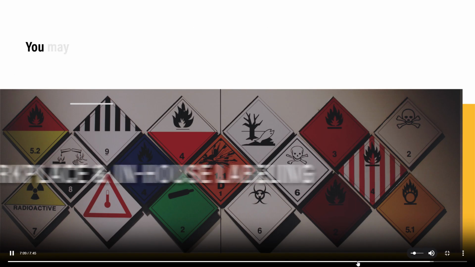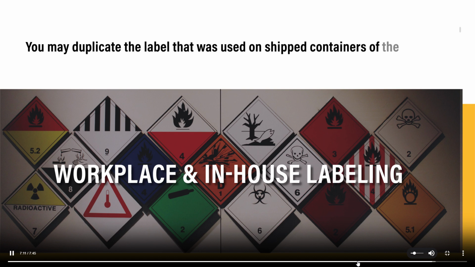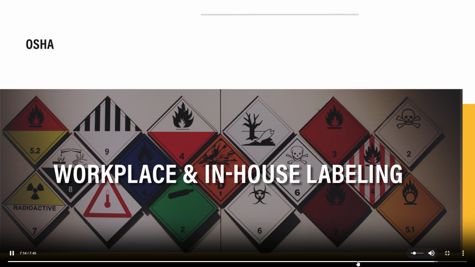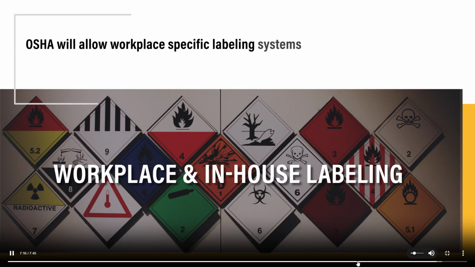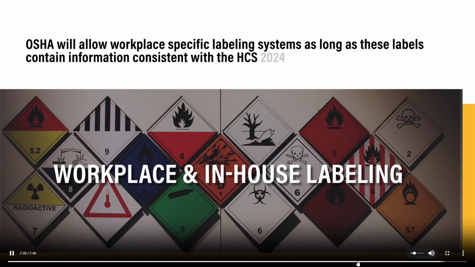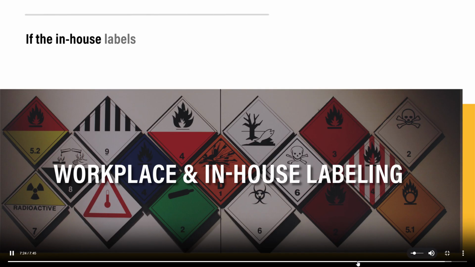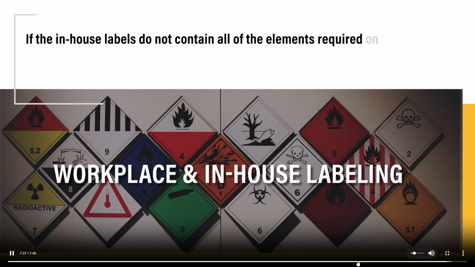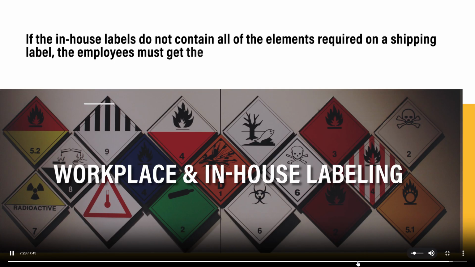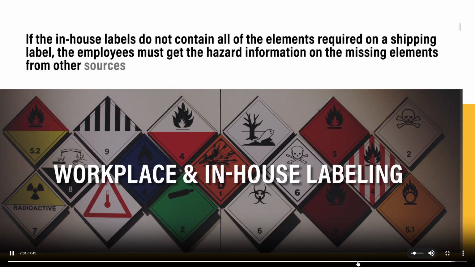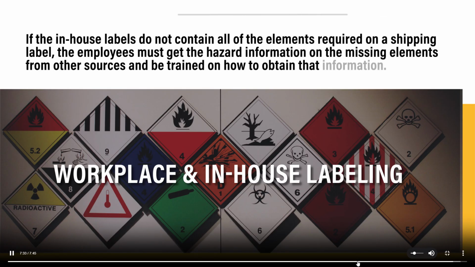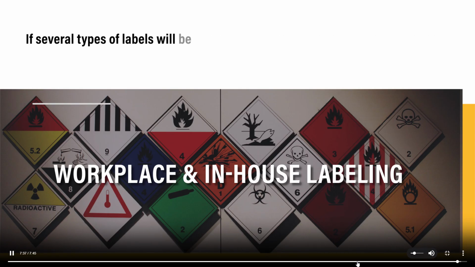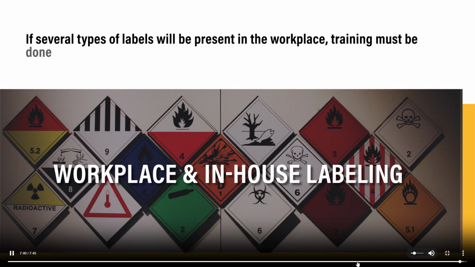You may duplicate the label that was used on shipped containers of the chemical. OSHA will allow workplace-specific labeling systems as long as these labels contain information consistent with the HCS 2024 requirements. If the in-house labels do not contain all of the elements required on a shipping label, the employees must get the hazard information on the missing elements from other sources and be trained on how to obtain that information. If several types of labels are present in the workplace, training must be done on all types.